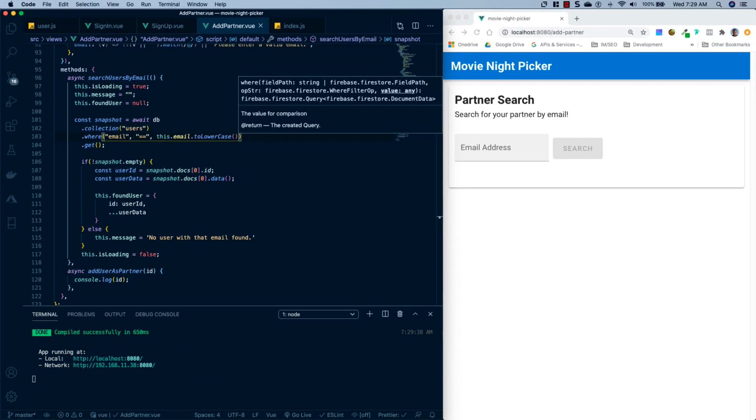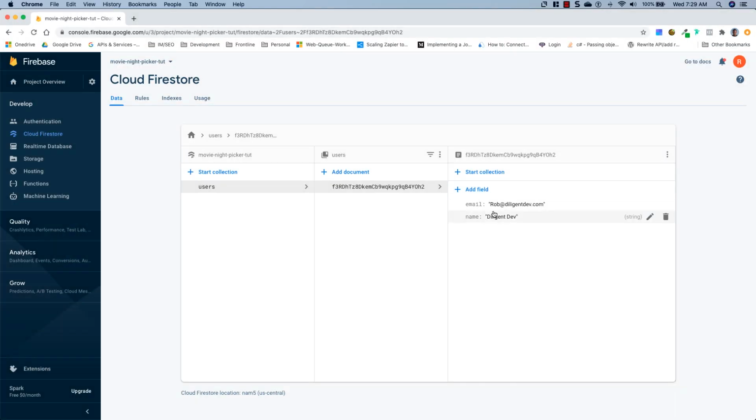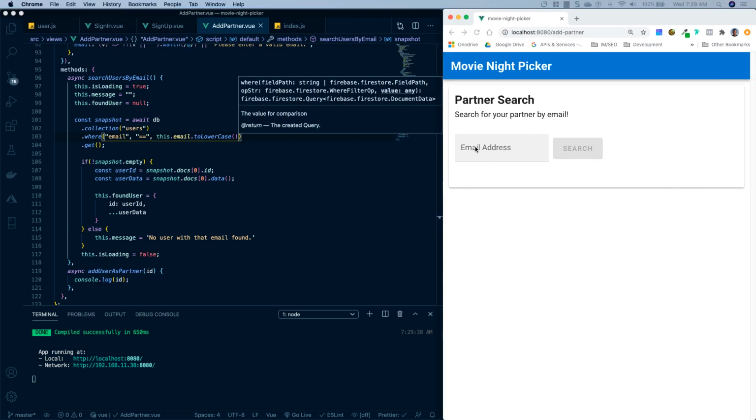So what I'm going to do is head back to Firebase. We'll go ahead and just manually fix this right now and update it. Then we'll come back to our partner search. And I'll type that in.